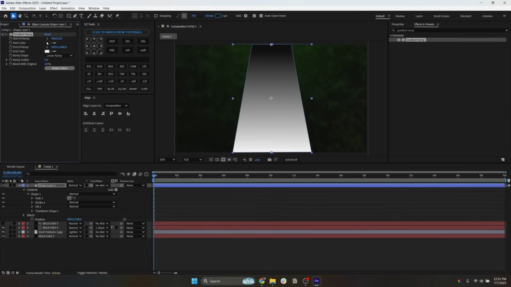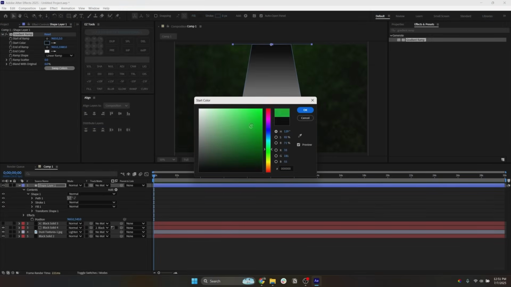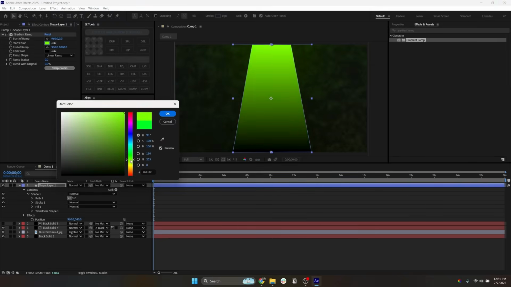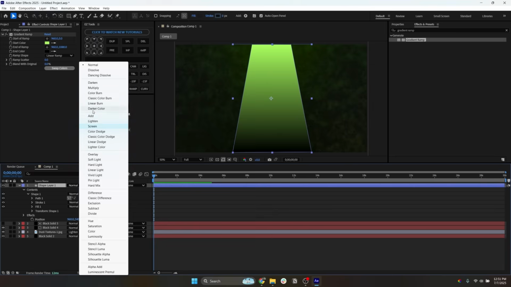Now we're simply going to change the start of the ramp to the bright green color that we want and the end of the ramp to a dark black color. Now obviously this is too strong, so we're going to go ahead and play around with this to make it look a lot better. So for our main green color, I'm just going to be using this slightly yellowish green, and I'm probably going to be using a lighter white color. We're going to select that shape layer, change the blending mode into screen.